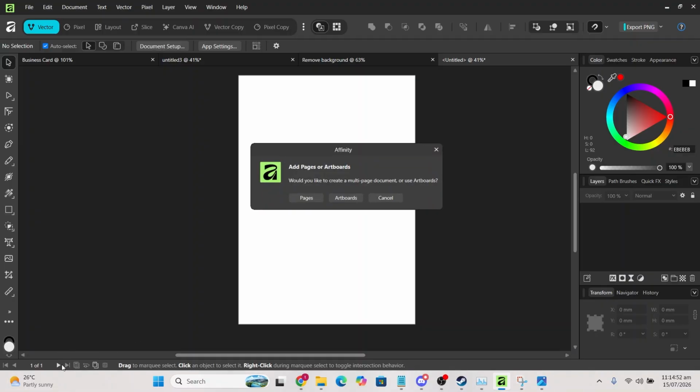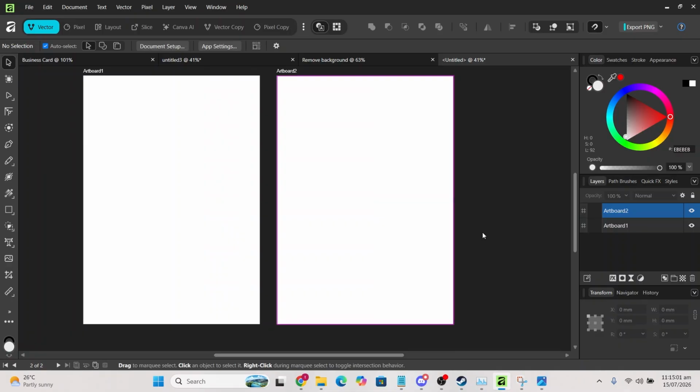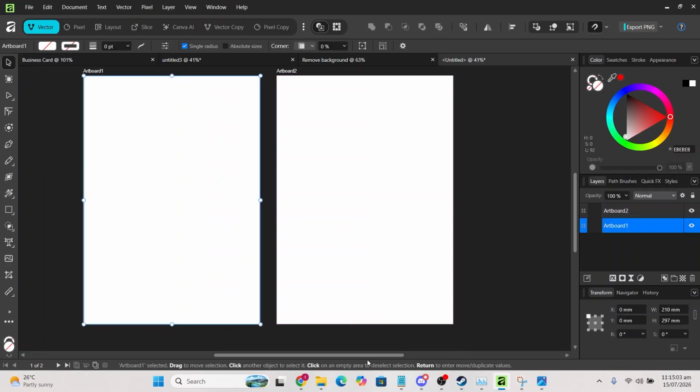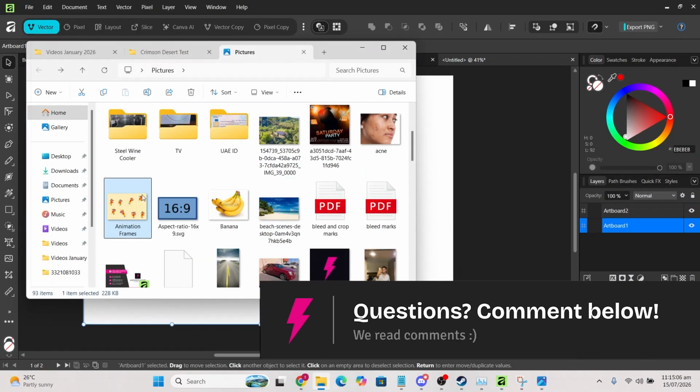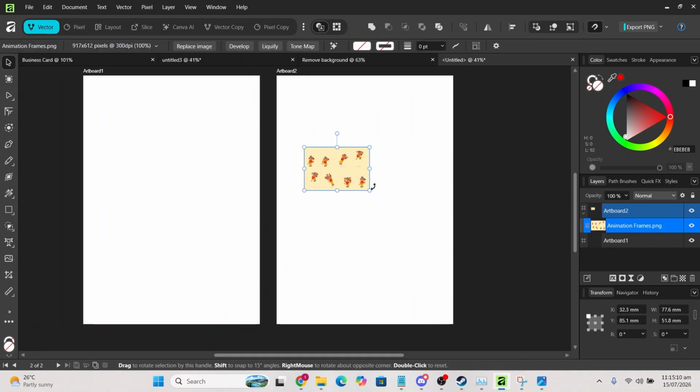But if you want to make an artboard, you just click on this icon here to go ahead and get this pop up, and then click on artboards, and then you have each frame for each artboard. Or what you could do is just bring in your image from the other software, and then what we will do is slice it up.